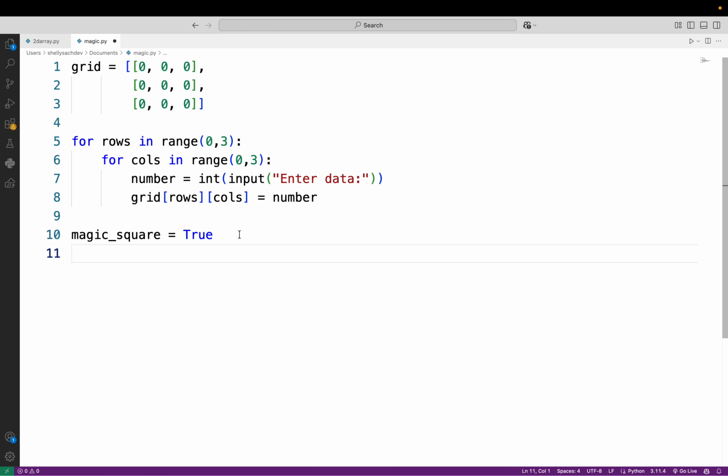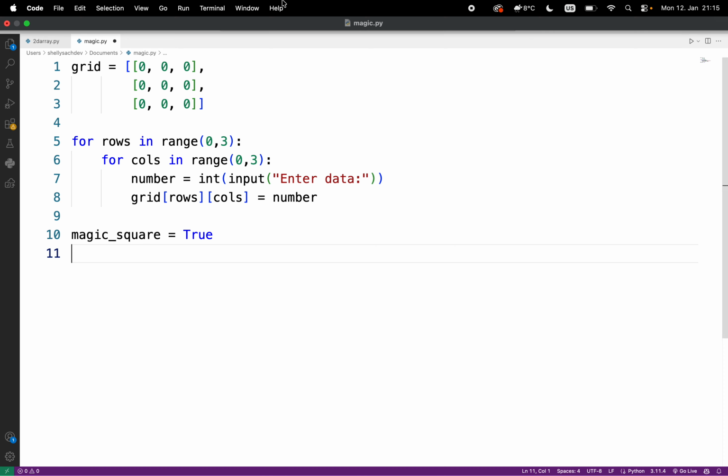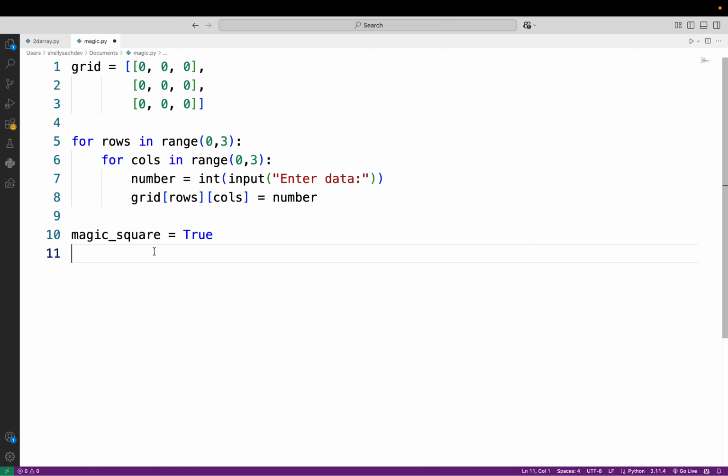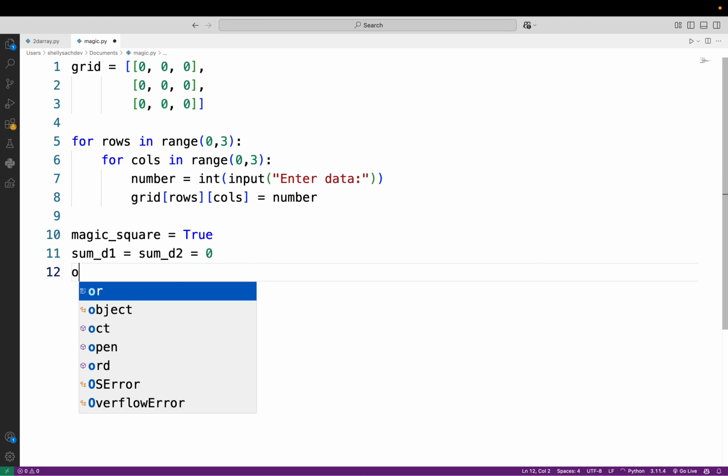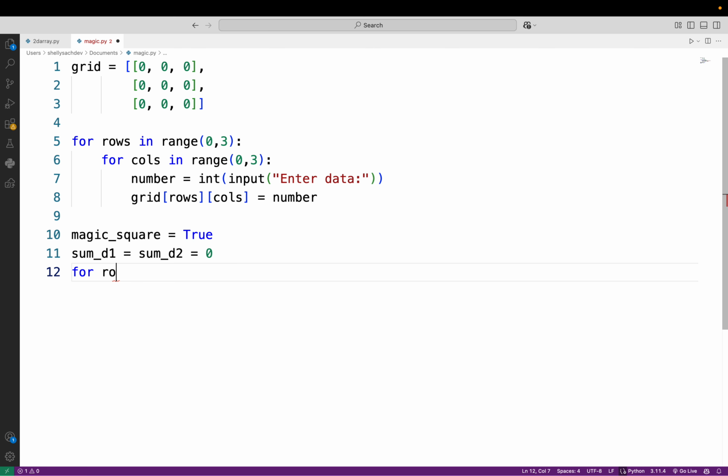At the start of my program, I'm going to assume that magic square is true. It's just an assumption for me. And then I will start writing the code for the diagonals. I would say that sum of D1 and sum of D2, and I'm just declaring them to be 0 because I don't know what the sums will come out to be. Then I will run only one for loop, since we can just check it by the rows and we don't have to really deal with the columns.